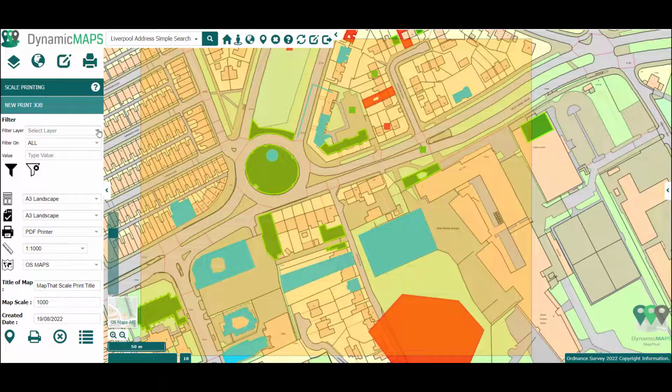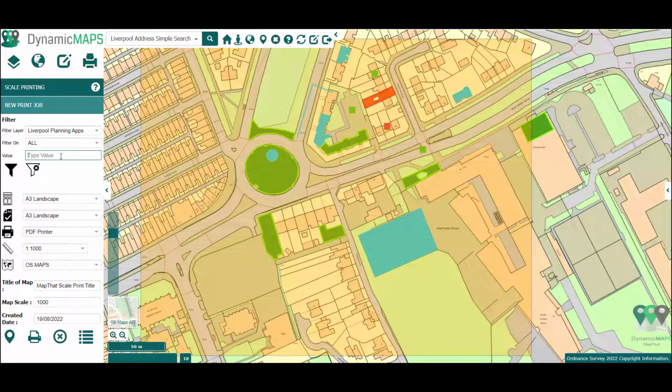We can either send this to print, or at the top, using the filter options, we can choose which layer to filter, for example the planning applications. Here we'll choose to only show the rosebed features, and pressing Apply Filter to Map will then hide all other map features.